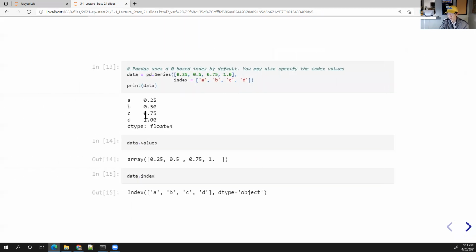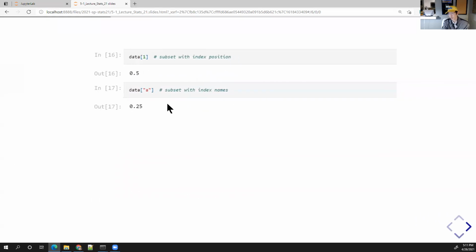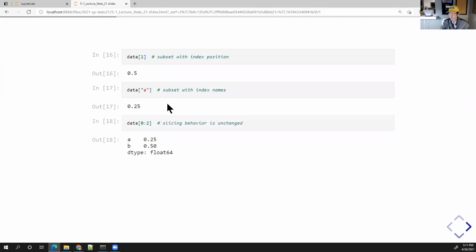Again, here's what our series looks like. The series is basically one column of values, except we've got row names associated with it. So index position 1 is going to be 0.5, and index A is going to be 0.25, and we can select those values as such. All right, you can continue slicing with indexes.